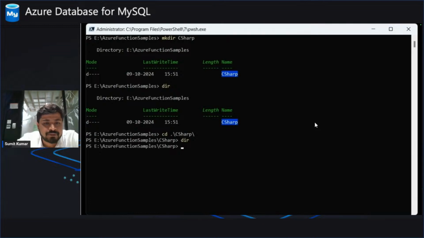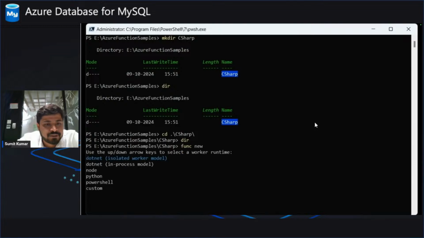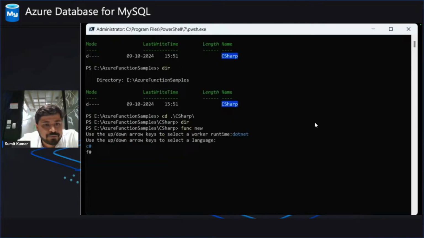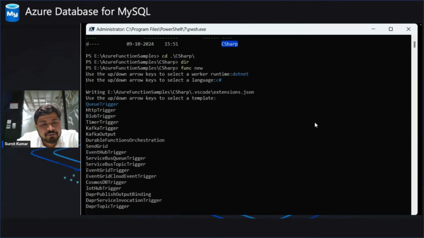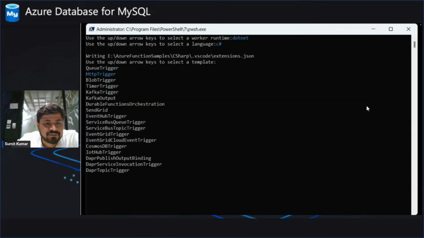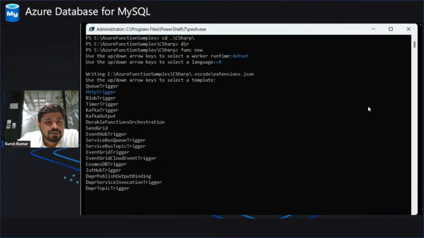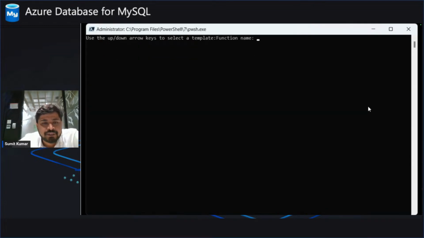So I just type the command func new. There we can choose the different language platform which we want. For the sample I am using .NET, so C# is the language which I choose, and we can have different types of templates. I just took the HTTP trigger as an example. Later on we'll be adding MySQL bindings in the template also. For now I'll just use the HTTP trigger.